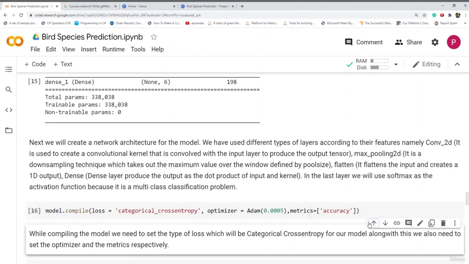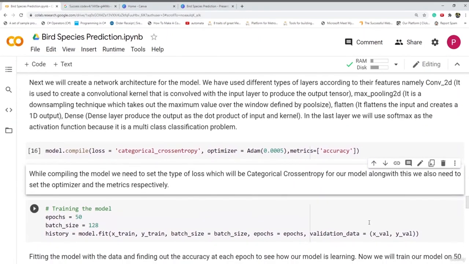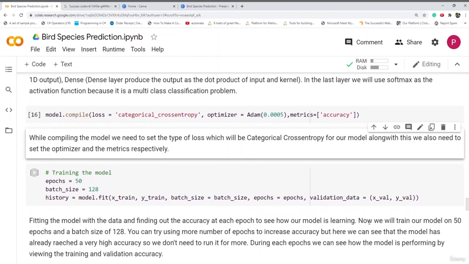So after the compilation, the main step is to fit the model. Fitting the model with the data and finding out the accuracy at each epoch, how our model is learning, we need to run this command. So now we are training our model on 50 epochs and a batch size of 128, as you can see here. You can try for more epochs to increase the accuracy, but here we can see that the model has already reached a very high accuracy, so we don't need to run it for more.